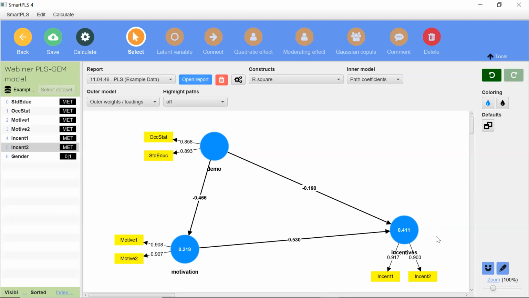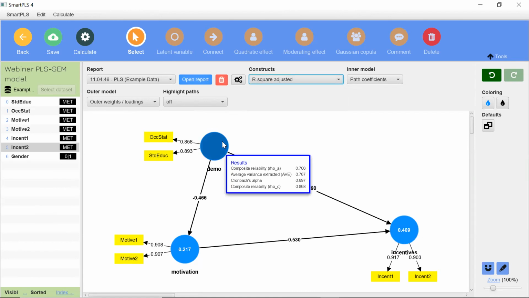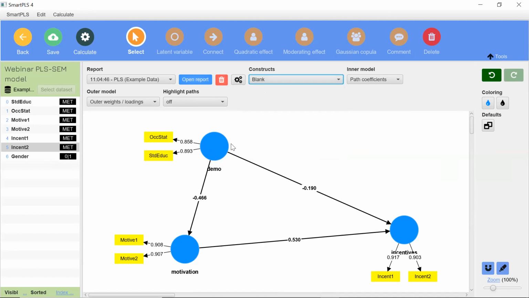This is part of the output. You can change the number here, like 0.98, 0.907, in these options. In this constructs option, it means the number that appears in your latent variable here. I want to change it to R squared adjusted, so it will change automatically to the R squared adjusted on your latent variable. You can also change it to the AVE or the rho and all that. If you just want to leave it blank, there is also an option of blank here. By default, it will just appear as R squared.